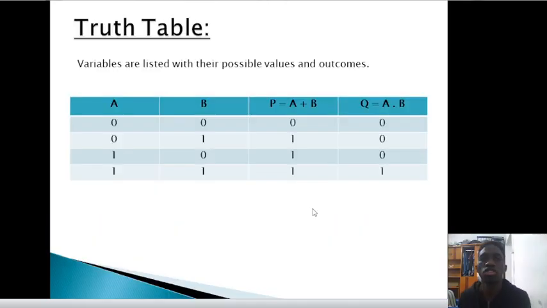Let's start first with what a truth table is. A truth table has variables listed with their possible values and outcomes. So A and B are variables, right? As we have already seen in our previous lessons. These are the possible values of A and B.